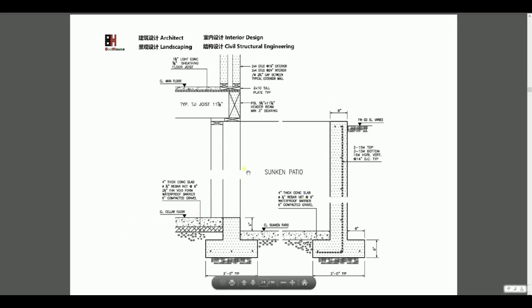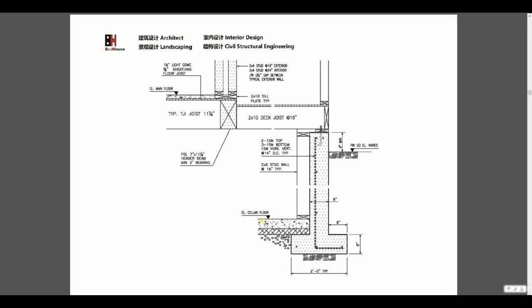It has a sunken patio. This is the same thing. This is a door opening here, so you can access the outside. This is a sunken patio. In Vancouver, some smaller houses usually have the sunken patio. In designing the sunken patio, the differential between internal and external is a 6-inch minimum.